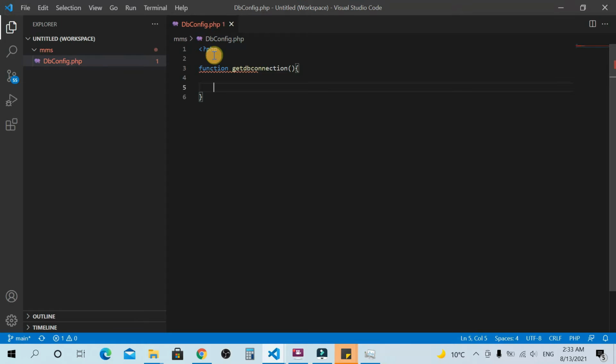The first thing we want to do is try to connect to the database and catch any errors that might occur while trying to connect. To avoid errors, I'll just copy and paste the code that goes in here.